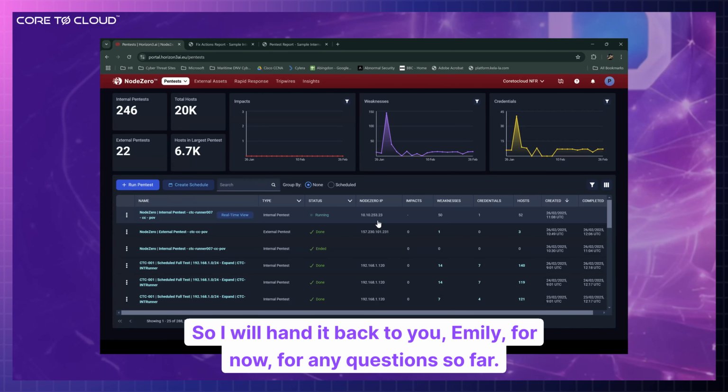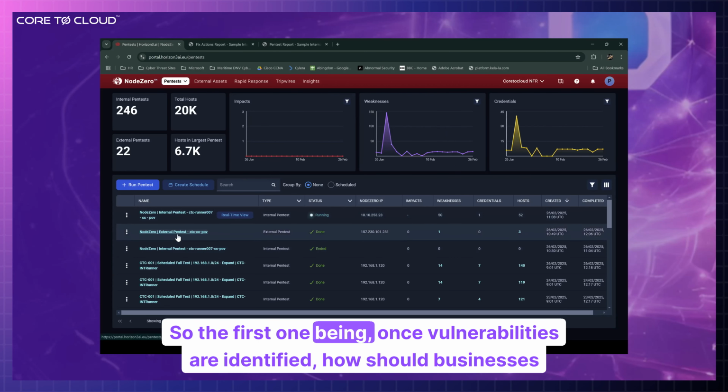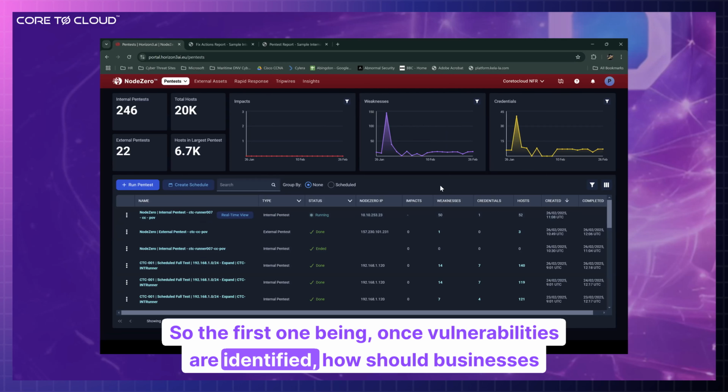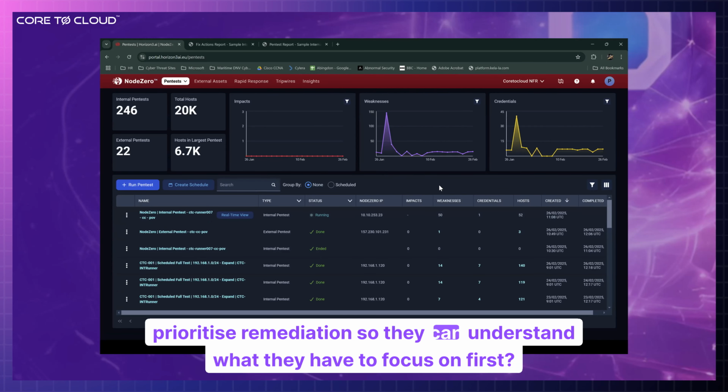So I will hand it back to you, Emily, for now, for any questions so far. Thanks, Pat. Yeah, we've got a couple of questions here for you. So the first one being, once vulnerabilities are identified, how should businesses prioritize remediation so they can understand what they have to focus on first?